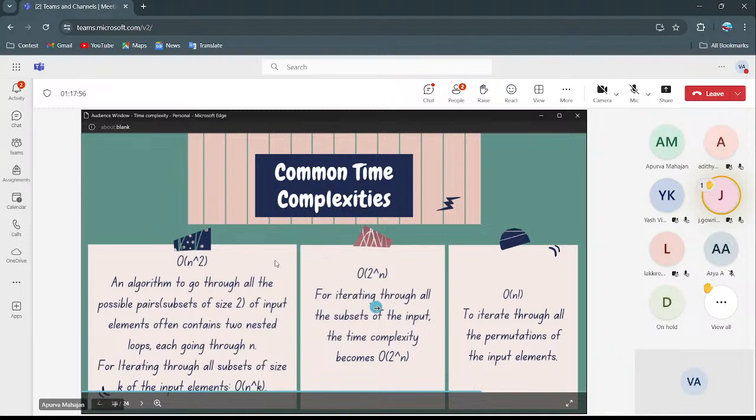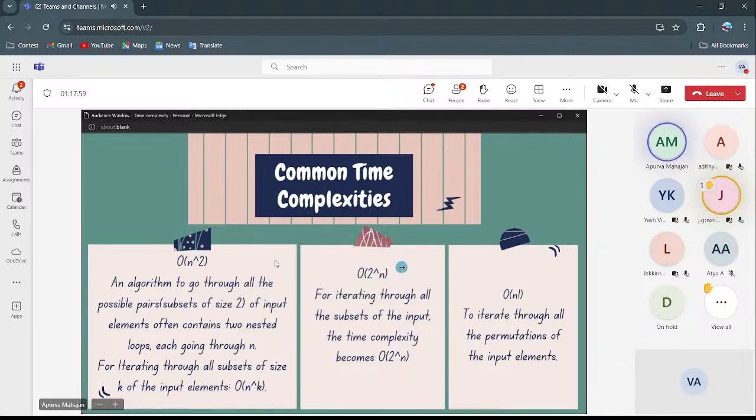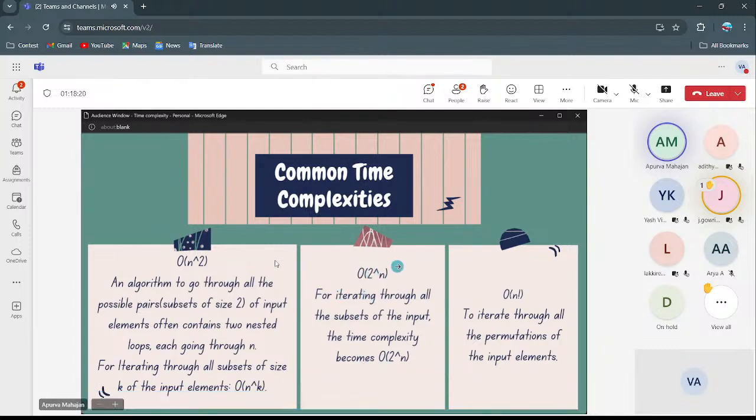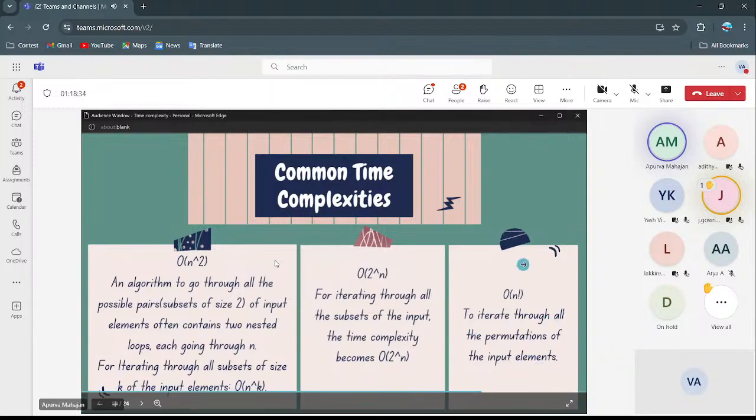Coming to the exponential time complexity, if we have to iterate through all the subsets of the input, then the time complexity becomes an exponential one, because the number of subsets of any set is 2 to the power n. And if we have to iterate through all of them, then we'll get a time complexity of O of 2 to the power n. Then the next time complexity we have is a factorial one. If we have to iterate through all the permutations of the input elements, then we get this time complexity.